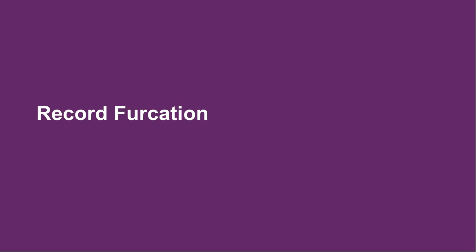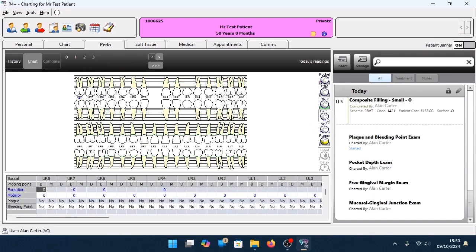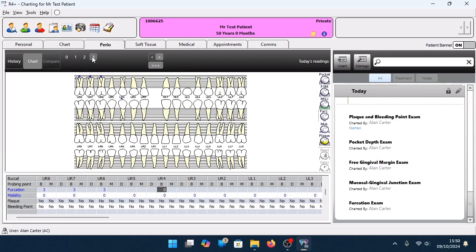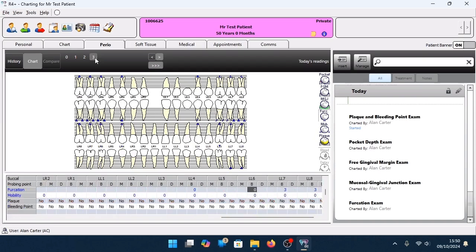Recording furcation. To record furcation, on the right-hand side of the window, select the furcation icon. At the top of the window, select numbers from 0 to 3 for your grading of furcation. As you do this, R4 Plus moves to each tooth where furcation would be recorded. Again, work in the same way, from right to left buccally, left to right palatally, lingually right to left, and then buccally left to right.